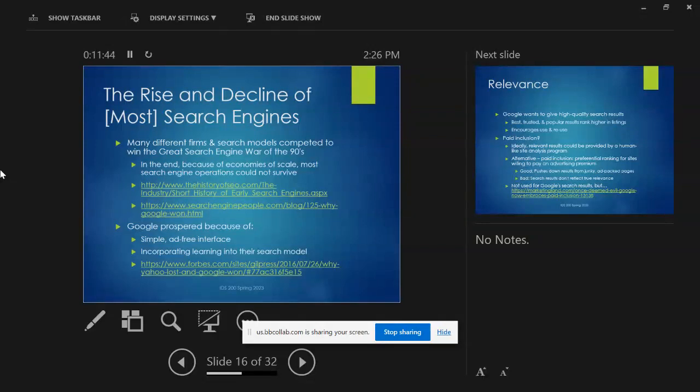Number two, Google was able to incorporate learning into their search model. If you want to think about it this way, it's a lot like Amazon's recommender system. Essentially, if Google identifies that two sets of search terms lead to the same search results and the same users clicking on the same search results, then for all practical purposes, those two searches are identical, right? If users enter different words, but they go to the same place, then in a way of thinking, those two searches must have the same meaning.